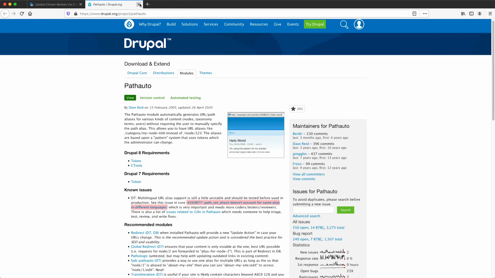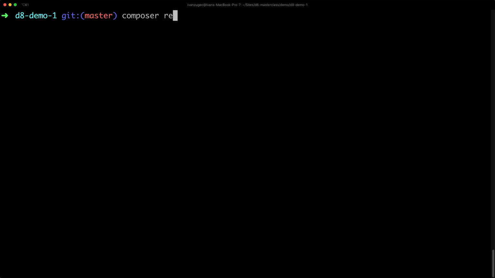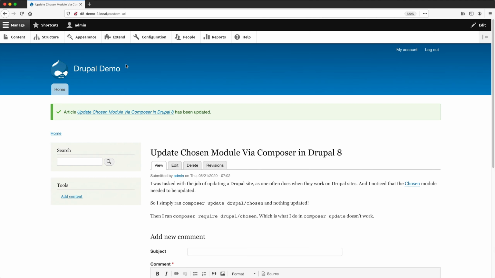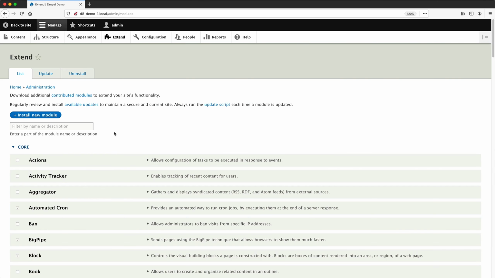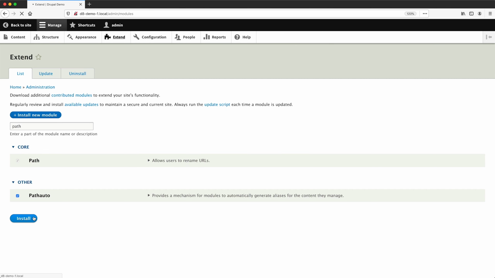So I will close this tab, go into my terminal and type in composer require drupal/pathauto. Now that we have downloaded the modules, let's jump back into our site and then go to Extend and then search for Pathauto and then simply install it.